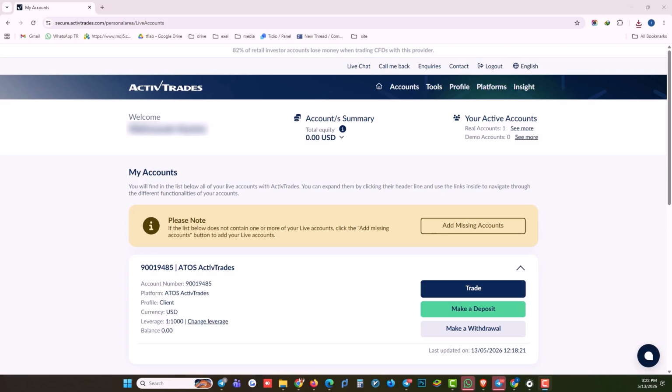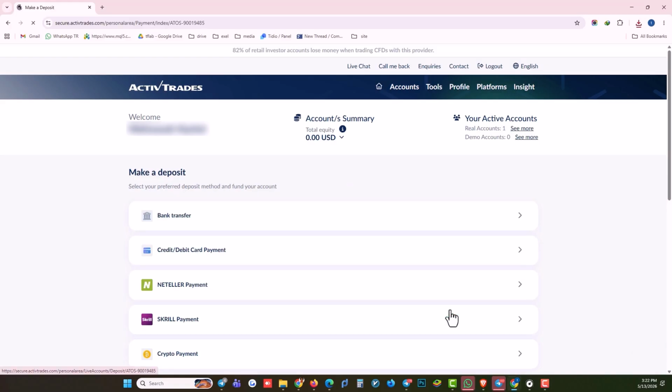Hello. In this video, we intend to fund our ActivTrade broker account using the Skrill method. We log into the account, select the desired trading account, and click on the Make a Deposit option. In the Make a Deposit section, we select the Skrill method.